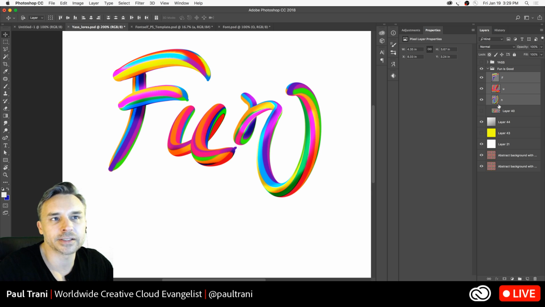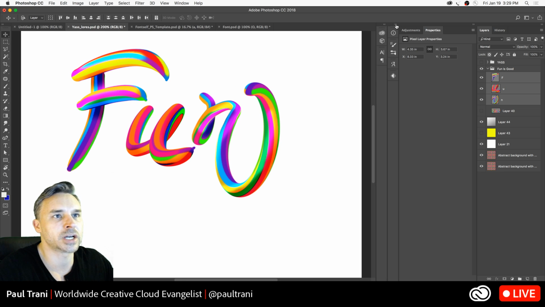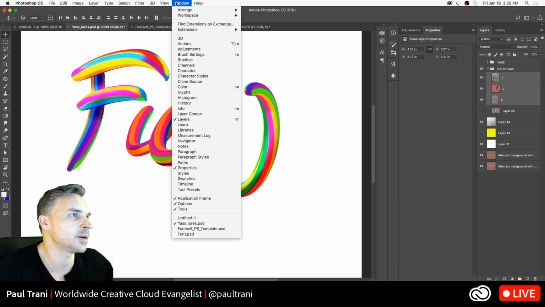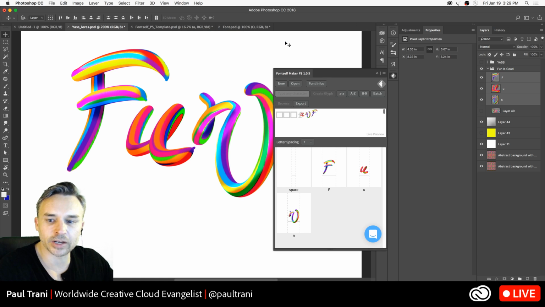But same thing, right? We have the same panel, so it works the same way in Photoshop CC 2017 and 2018. Let me just open that up. Window, Extensions, Fontself Maker for Photoshop. Looks like the United Colors of Benetton. That's cool.